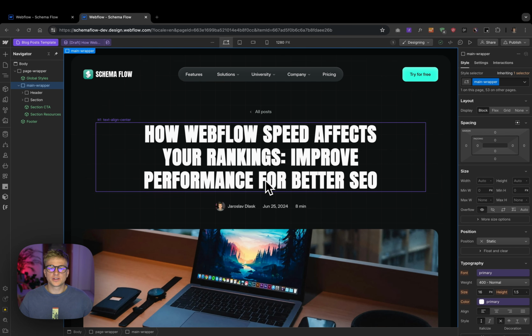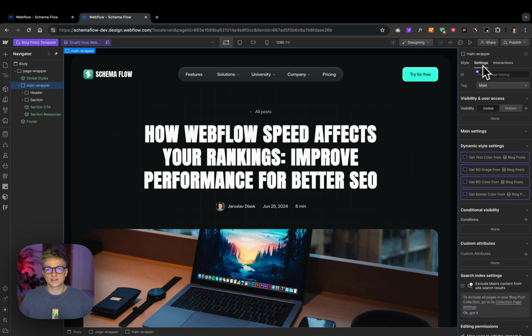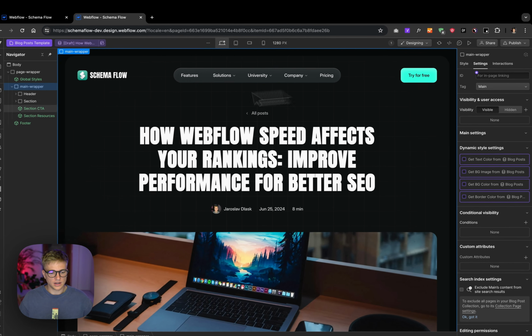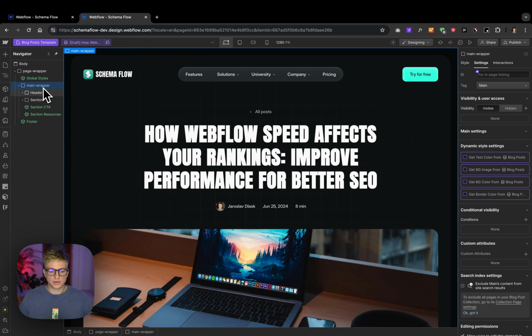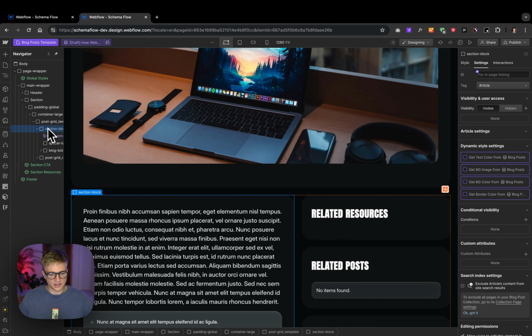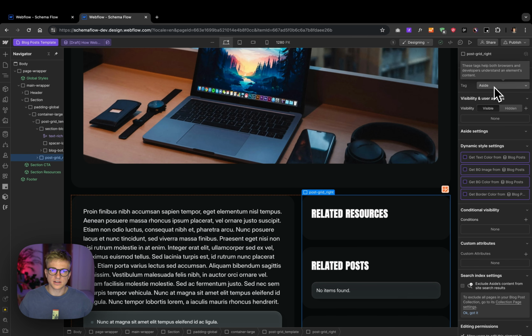First thing, you gotta use HTML tags. If you select an element, go to the Settings panel and here you can see a selection of tags. I use main on the main wrapper, header on the header, section on the section. Here I use the article tag and here I use the aside tag. There are a lot more tags, do your research, just don't forget to use tags if you can and if it makes sense.